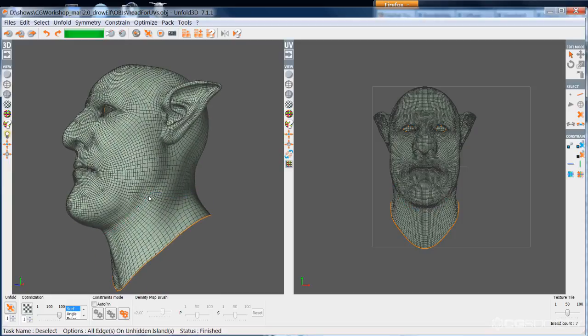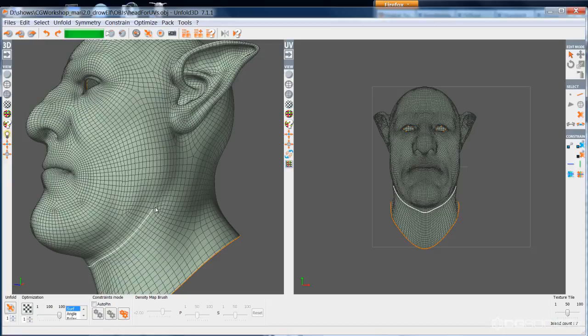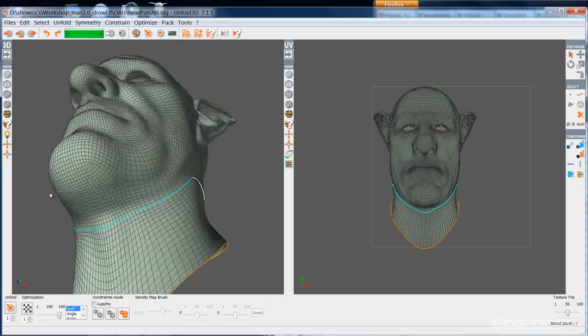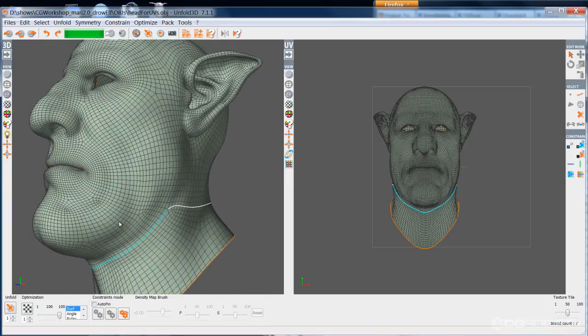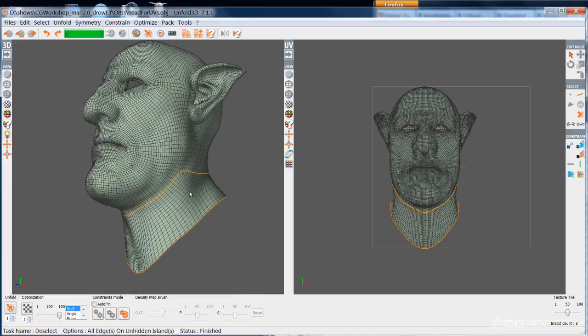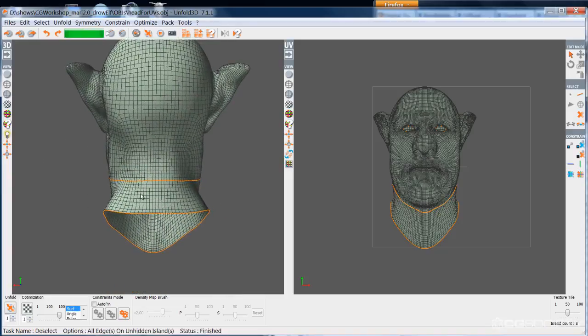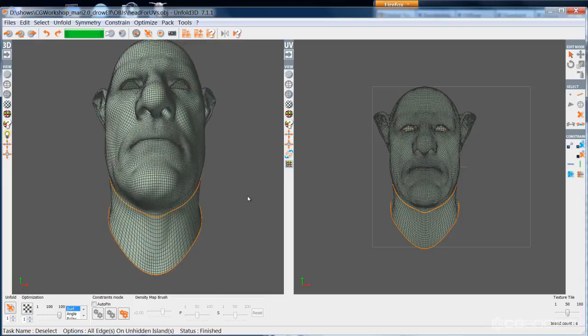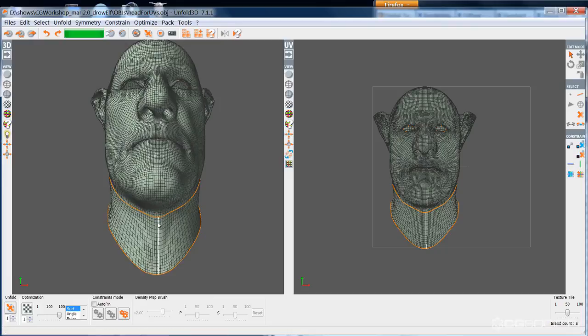Yeah, that seems pretty good for me. I'm going to select that and that. And I'm happy with this cut, so I'm going to hit C for cut. And there we go. I'm going to cut the back of his head and then cut that open. And then I'm going to cut straight down the front.